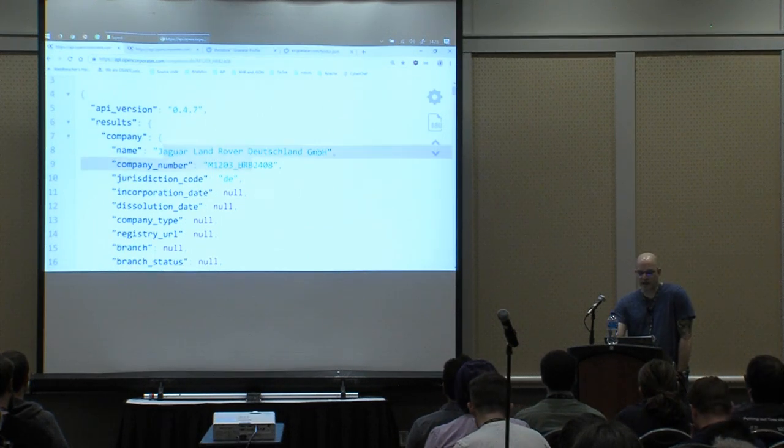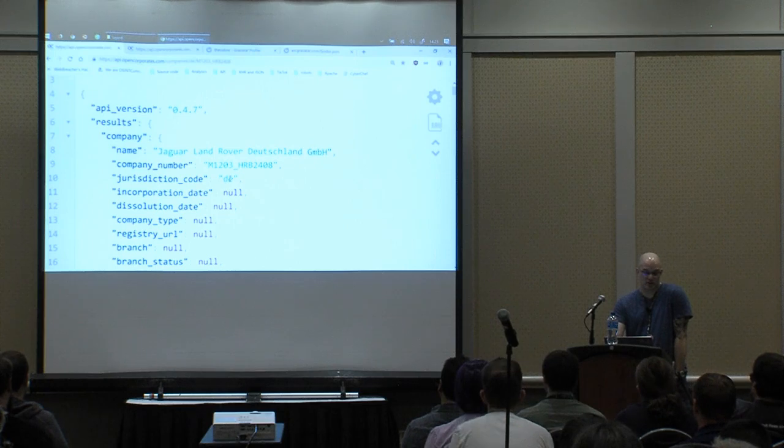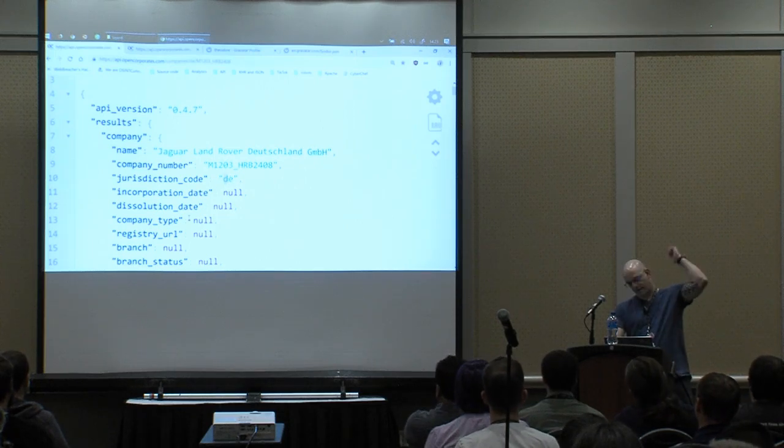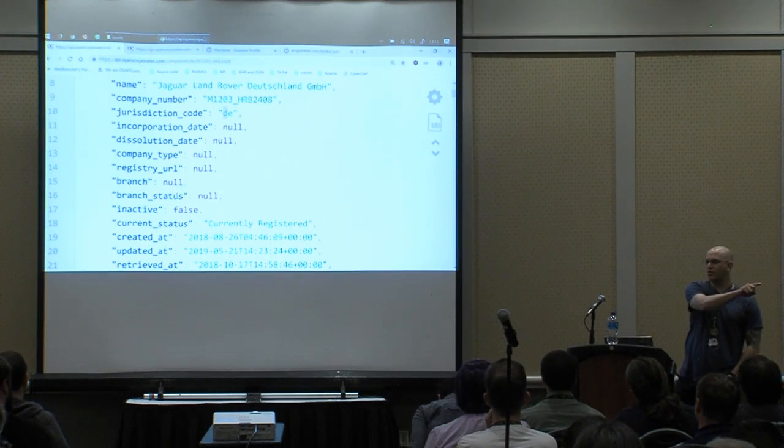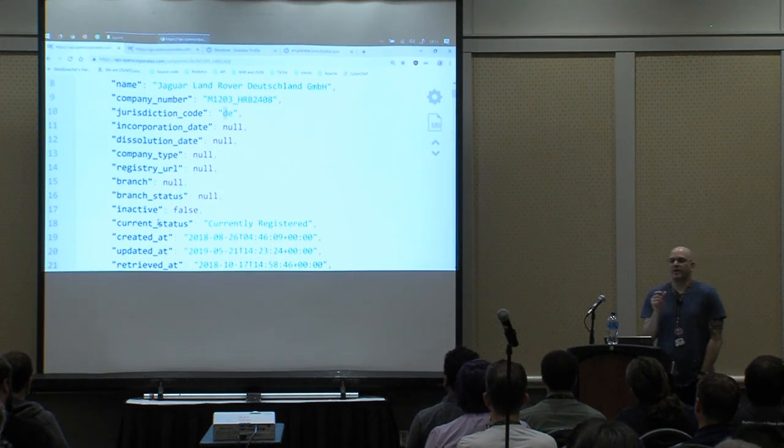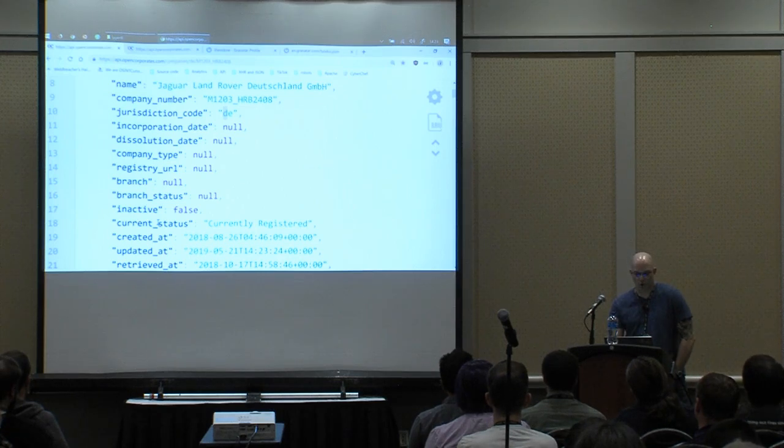We saw this, name. We saw a company number, jurisdiction code. DE is for what country? Germany, you got it. You see all these nulls? Yeah, these are things that won't show up in the main part of the page because they're empty. But you can see that they're actually holding that data.